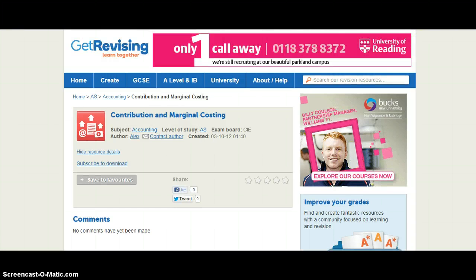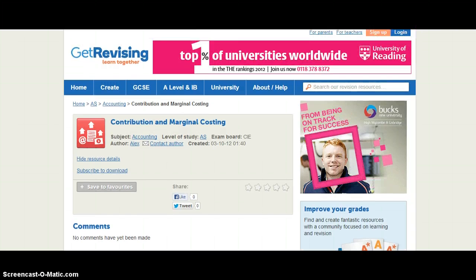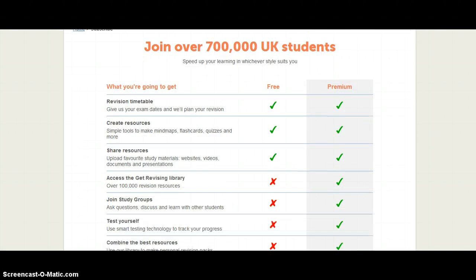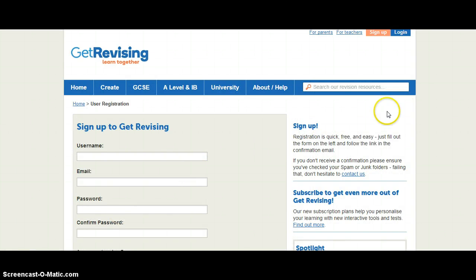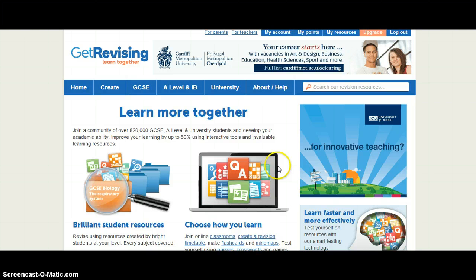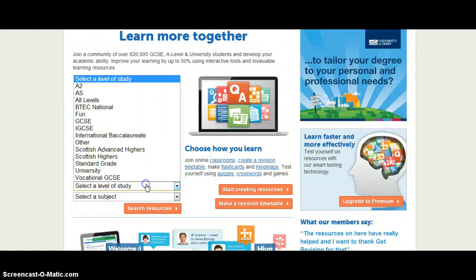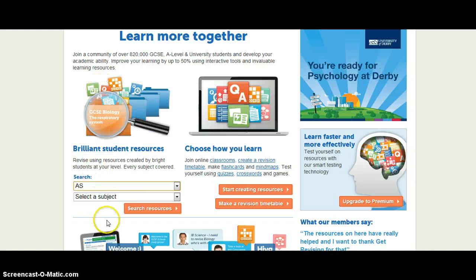So what we're going to do now is sign up, and I'll be able to show you more of what can be offered. So if we click on sign up, you'll want the free account. So if you click sign up and then input all of your details there. So now you've created your account and logged in, you'll be able to search again just to see what's available.